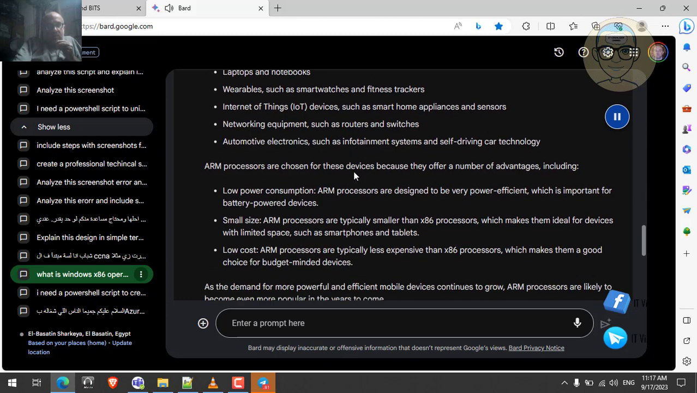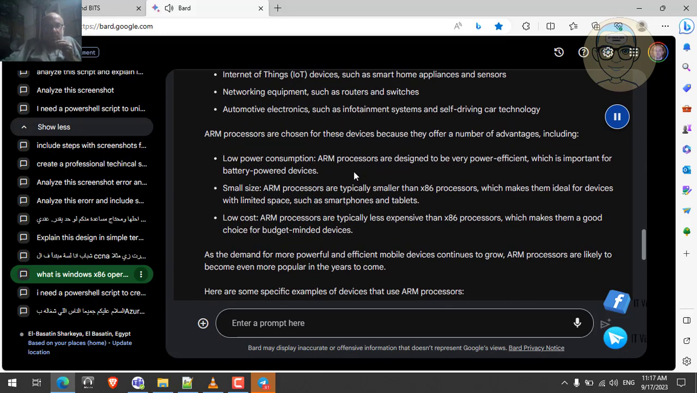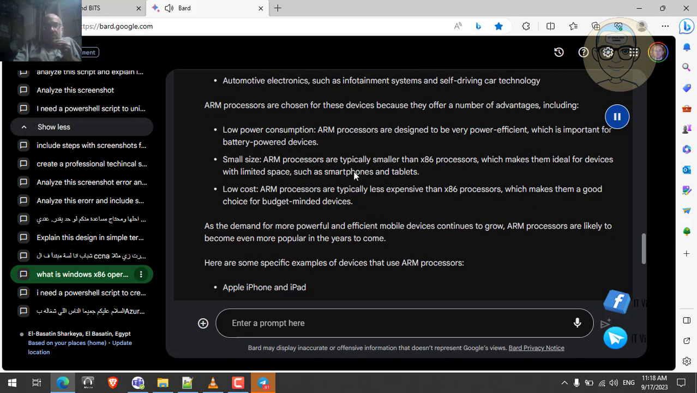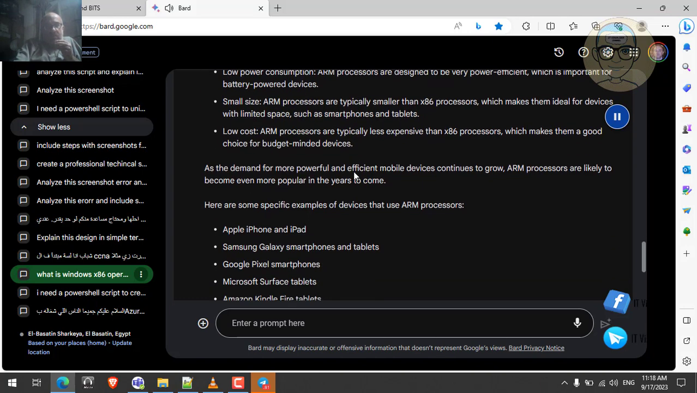ARM processors are chosen for these devices because they offer a number of advantages, including low power consumption. ARM processors are designed to be very power efficient, which is important for battery-powered devices. Small size. ARM processors are typically smaller than x86 processors, which makes them ideal for devices with limited space, such as smartphones and tablets. Low cost. ARM processors are typically less expensive than x86 processors, which makes them a good choice for budget-minded devices. As the demand for more powerful and efficient mobile devices continues to grow, ARM processors are likely to become even more popular in the years to come.